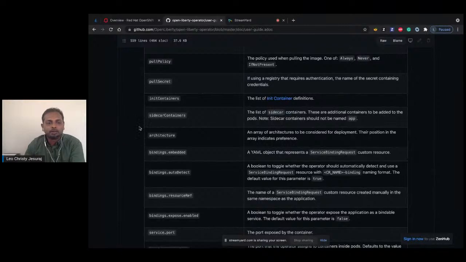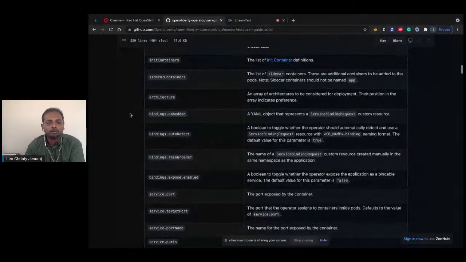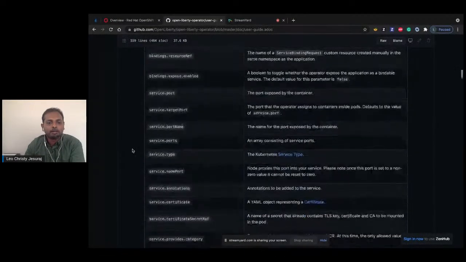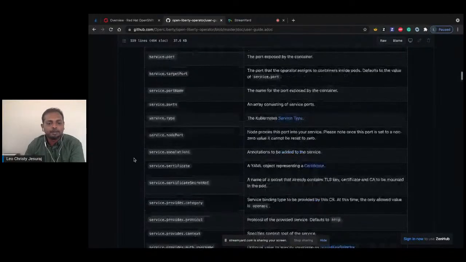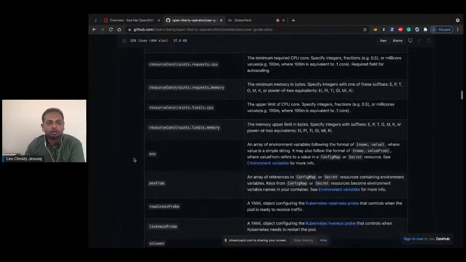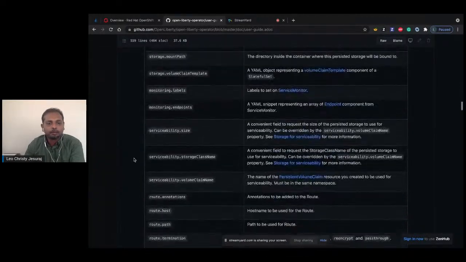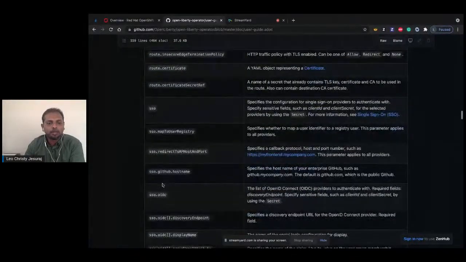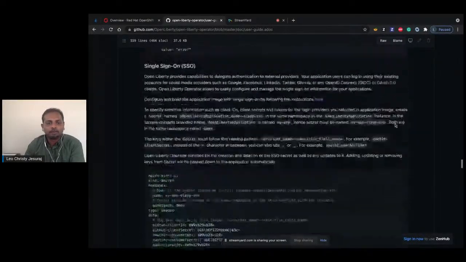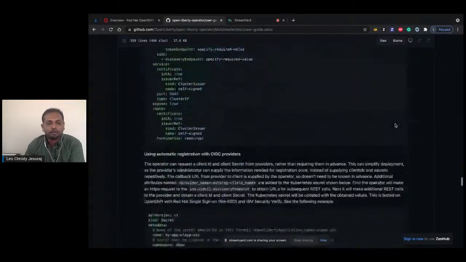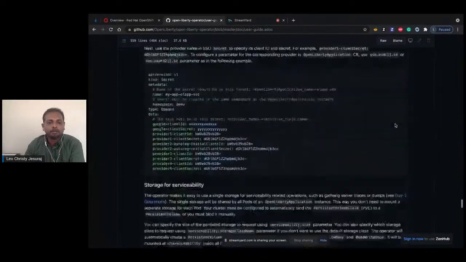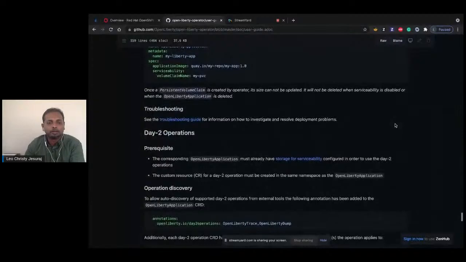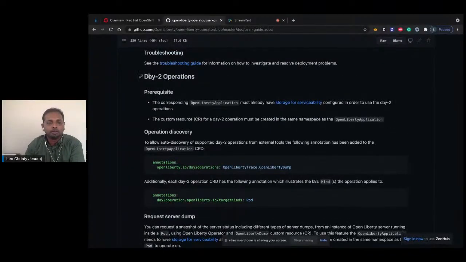I just touched base on some of the main ones, but you can do things like service binding, or you can configure the service. And for OpenLiberty, we talked about the single sign-on and so on. So all that information is here. And we also have an extensive list of different topics and various samples, if you'd like to explore this further. And here is some information about the data operations that I talked about.